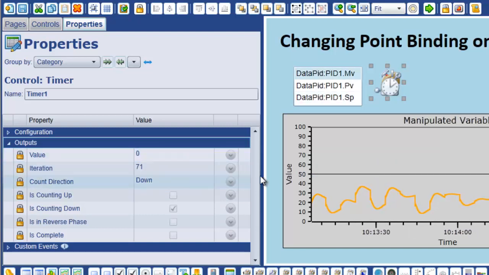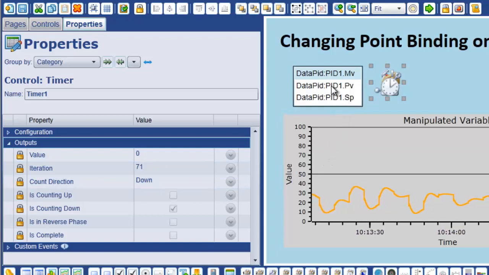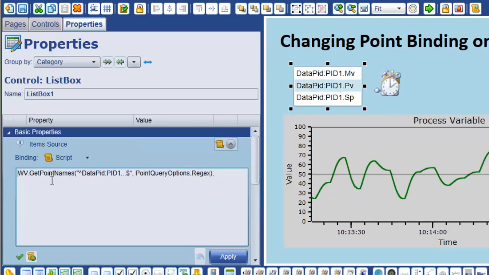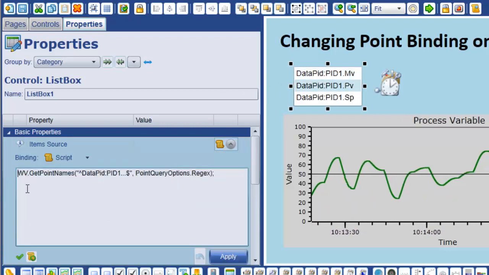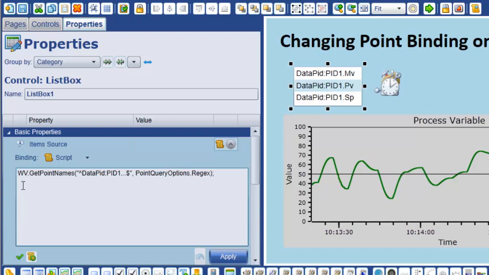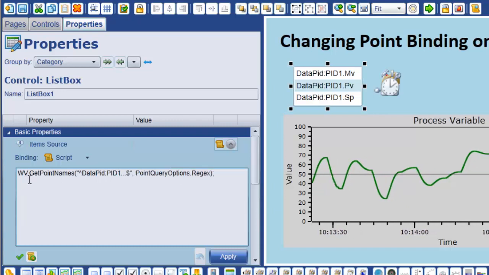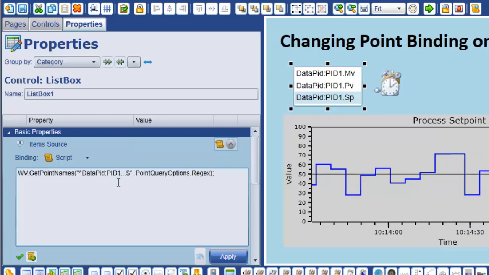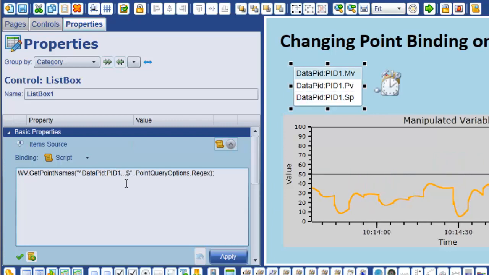There we go. Now over here my list box is configured to have a small script, and we've seen this before in other videos. Basically this script is calling a function which gets the names using a regular expression, and it's any data point that starts with data PID colon PID1 and then has 1, 2, 3 characters after that.